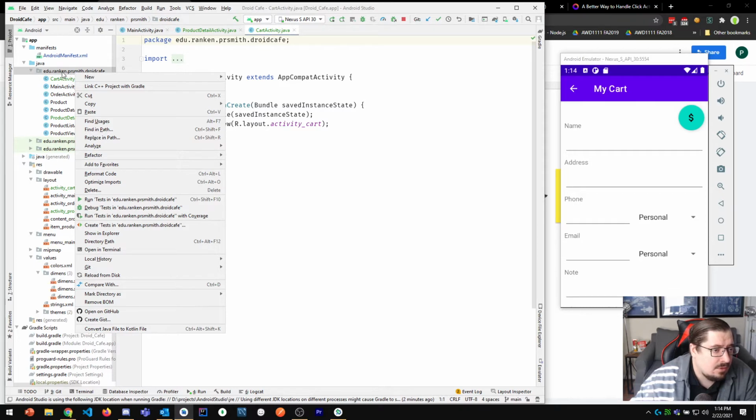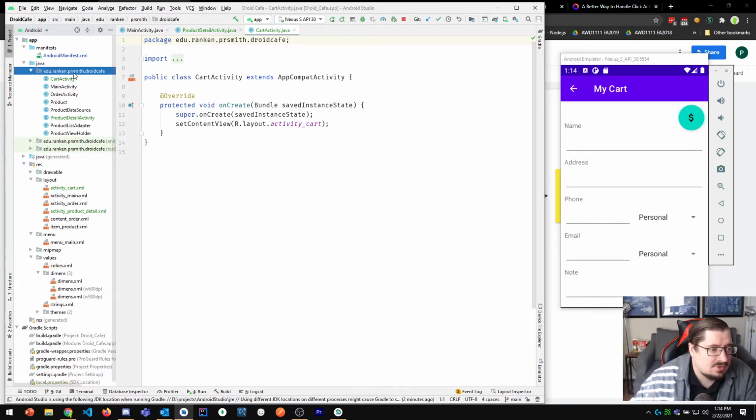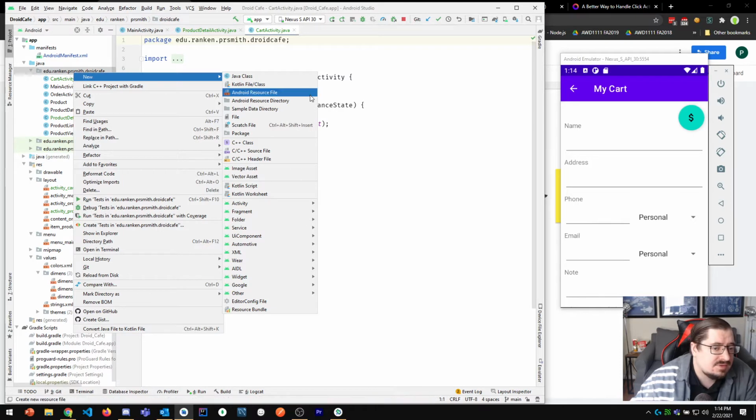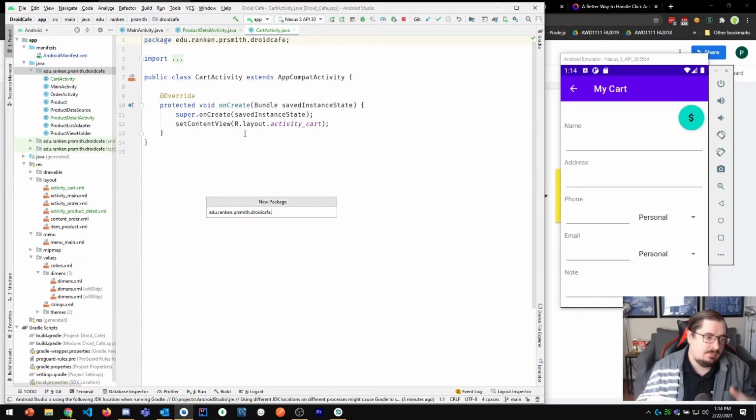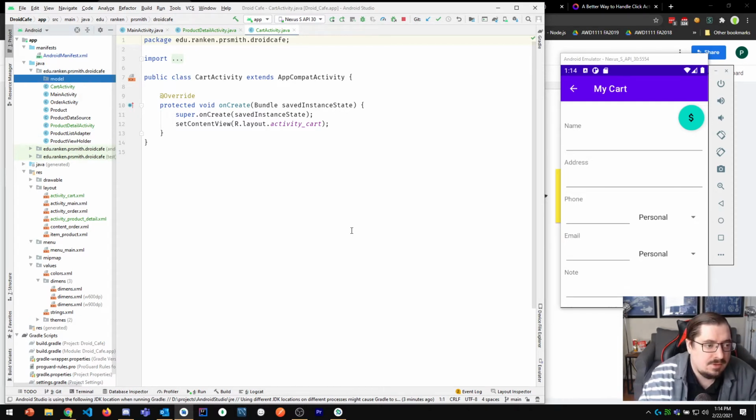So I'm going to right click on this Droid Cafe package again. I'm going to say new, but rather than saying a new class, I'm going to say let's create a new package. You'll notice that there's a few different things here that look very similar: Android resource directory, sample directory, package, etc. I want to create specifically a package. A package is kind of like a special kind of folder that contains classes. So I'm going to say new package. I got this little pop-up that shows up, and I'm just going to end it with model. So keep all the stuff that's before, and then inside of that we're going to nest the term model.